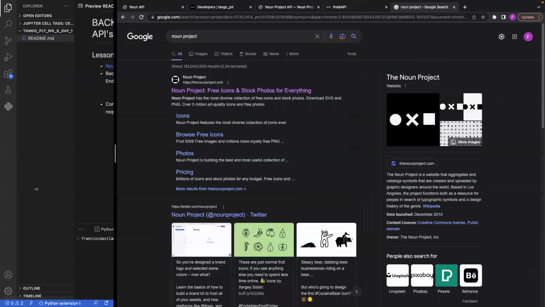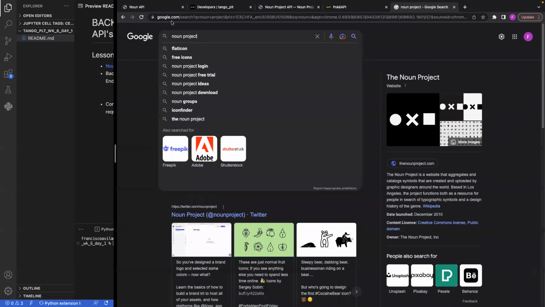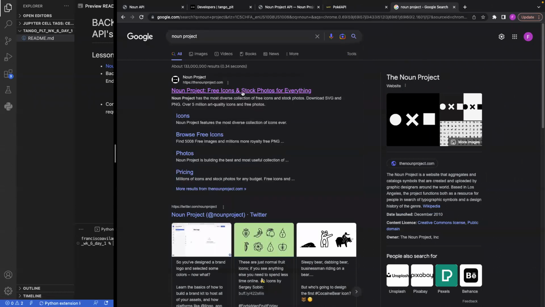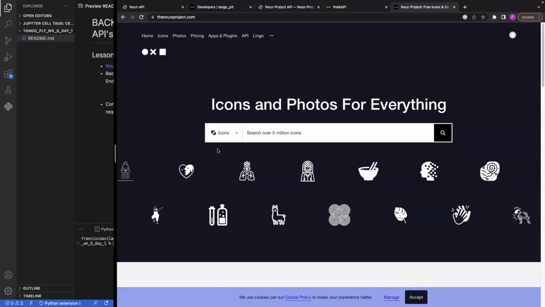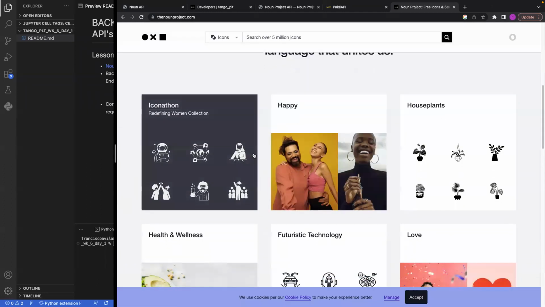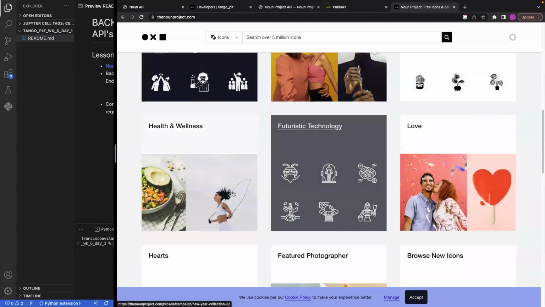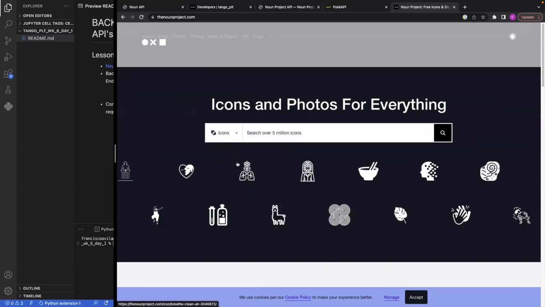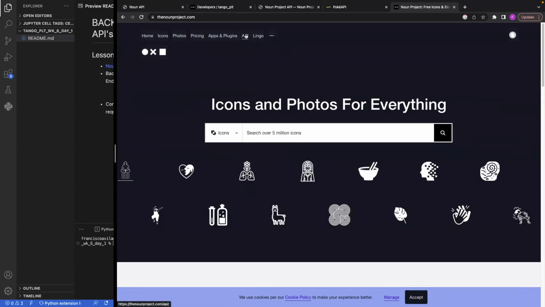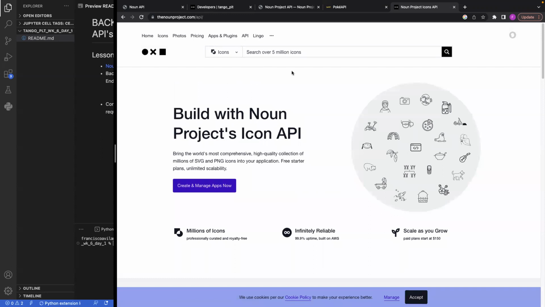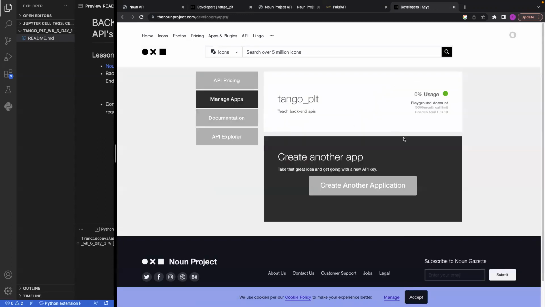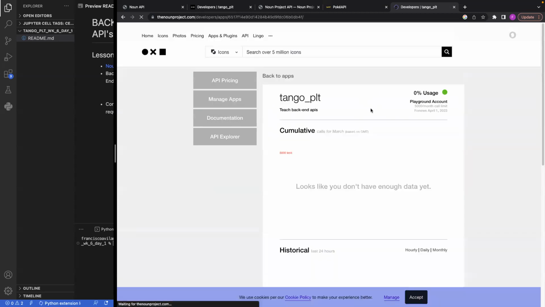So here's the Noun Project. If you go on Google and just look up the Noun Project, it'll be the first one that pops up. Click on it. Basically, all it does is it has small icons for anything that is a noun. So if you click on the API here, it tells you how to do things with your API. You can go into create and manage your API. I've already created an account for us that we'll be using today.